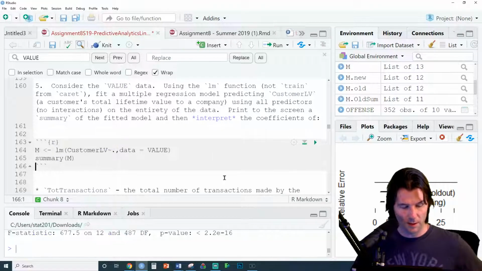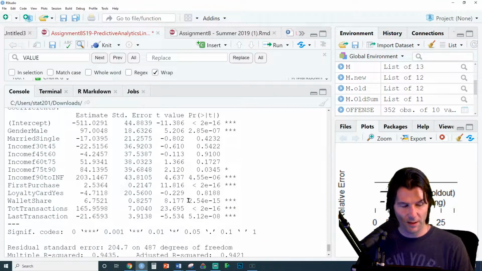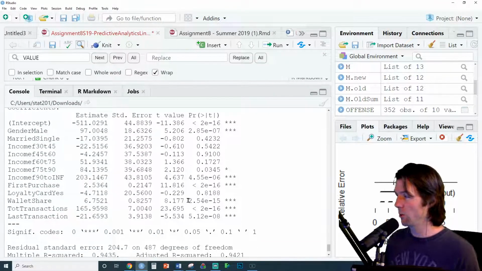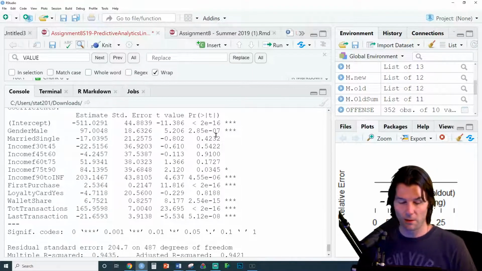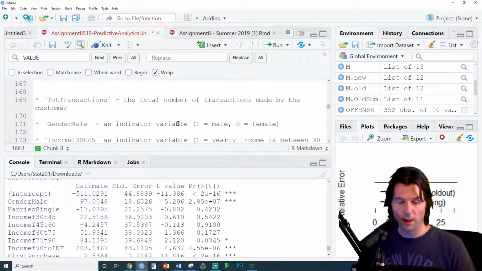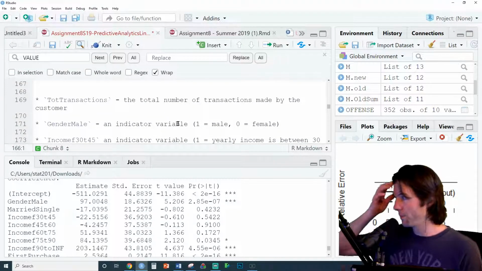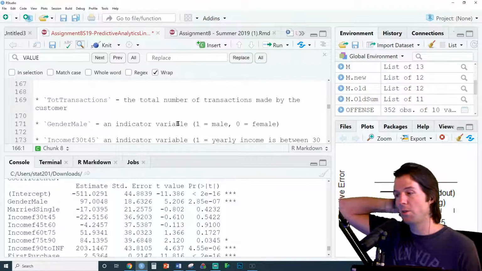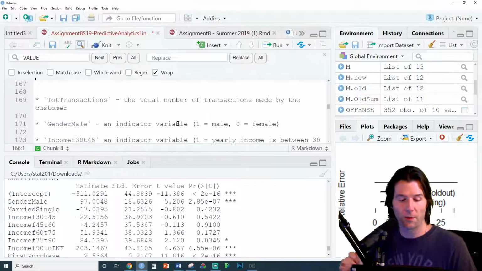And summary of model, and here we are. So we've got a ton of stuff going on right here, and this is actually super important. If you're 320, listen up, because these are things we should be able to do. So when it comes to interpreting coefficients, we have to know what kind of coefficient we're dealing with. The interpretations of these coefficients depend on what type of coefficient it is.